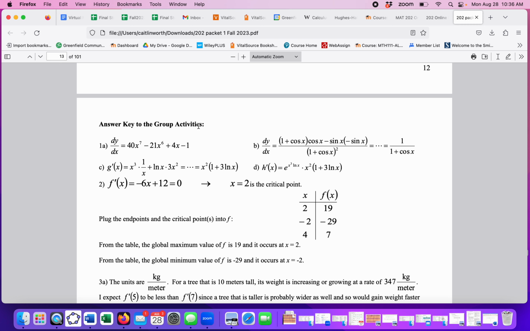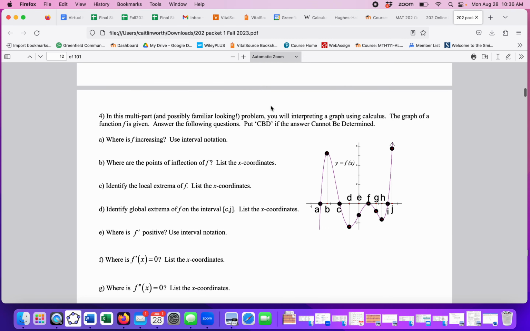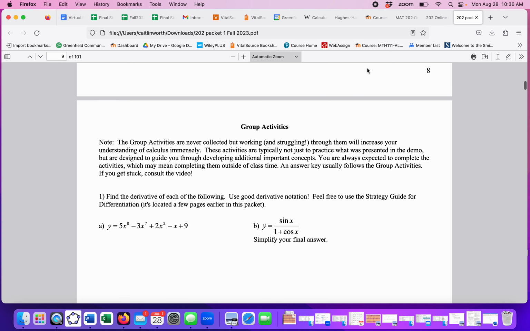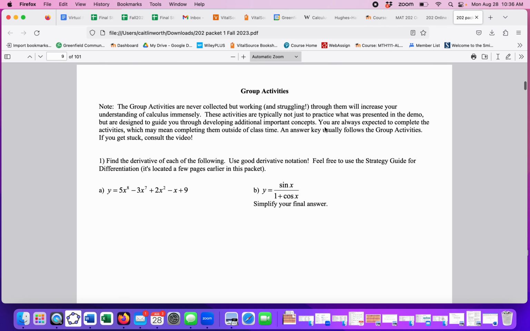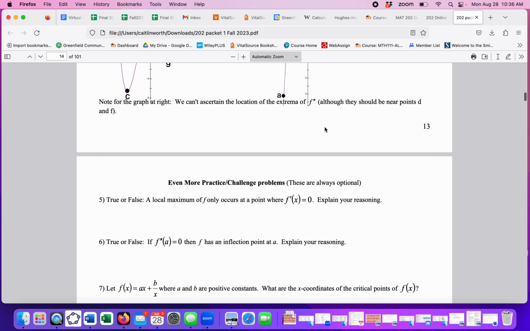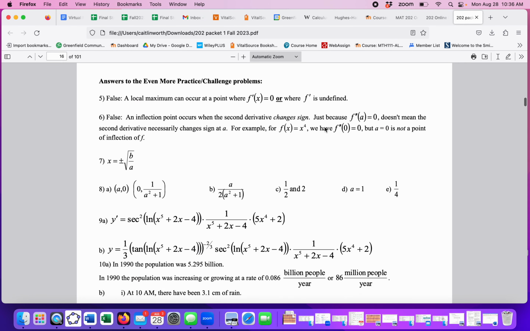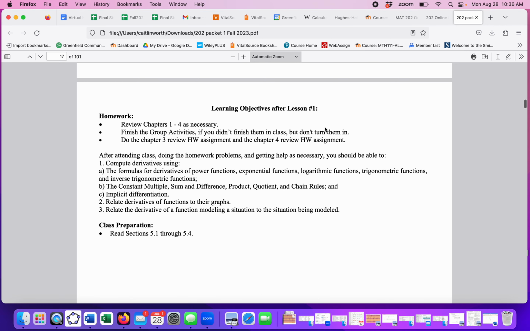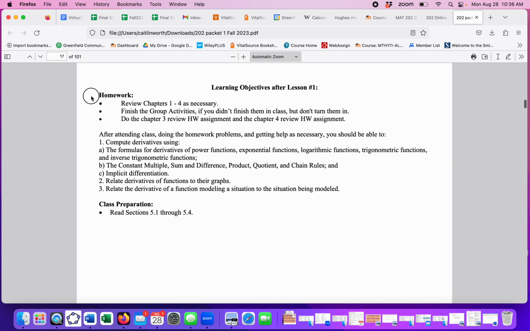If there's an answer that you just can't get, then you can watch a video. There are videos of all these activities also posted in YouTube. That's what I'm going to show you next, where to find the videos. But first, I just want to show you that after the answer key, there's an even more practice section, which is entirely optional. And then learning objectives, where I list the homework and what you should be able to do after attending this class or finishing this lesson, and how to prepare for the next lesson.